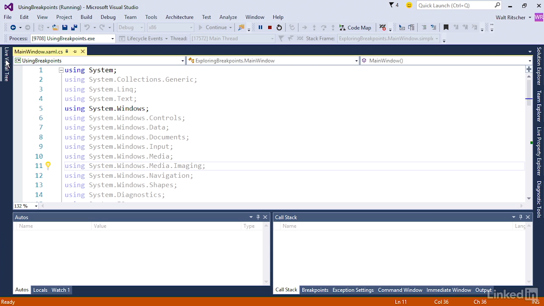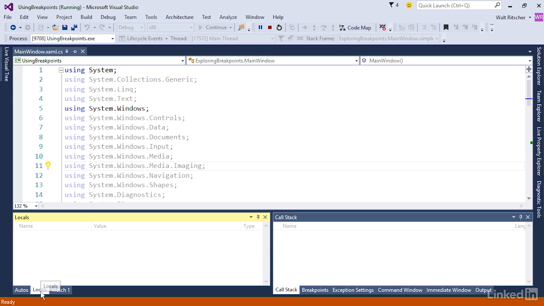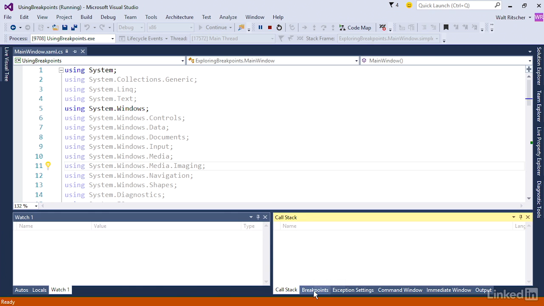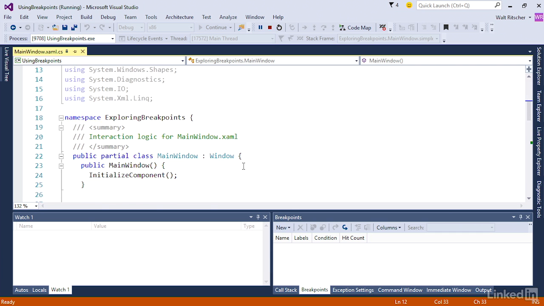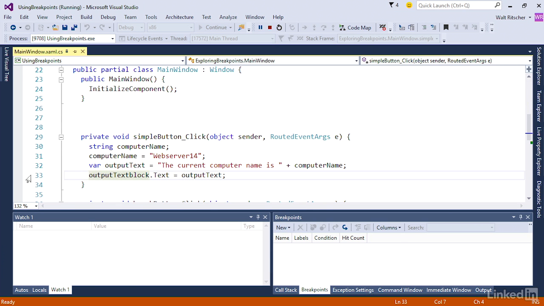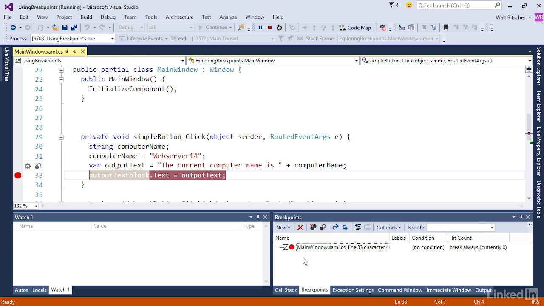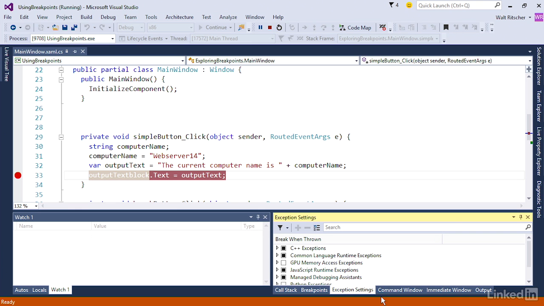And then on the bottom of the screen, you'll see a bunch of tabs. Over here is the Autos window, the Locals window, and the Watch 1 window. And on the right side of the screen is the call stack, the breakpoints, and so on. And here's the breakpoints window. There's nothing here because I don't have any breakpoints in my code. Let's fix that. Now you can see I have one breakpoint in my application. There's also a tab for exception settings, one for the command window, one for the immediate window, and one for the output. As I go through this course, I'll show you what each of these windows do.